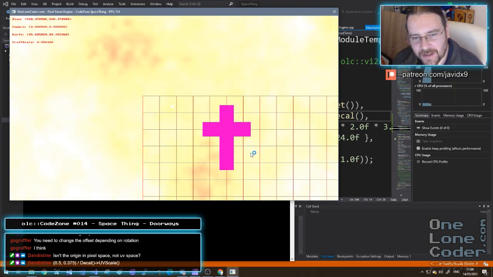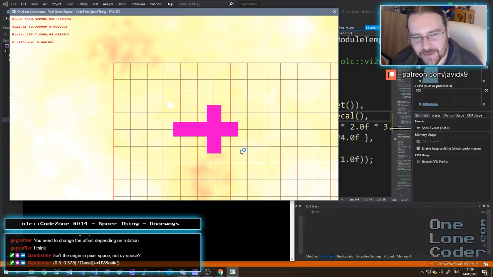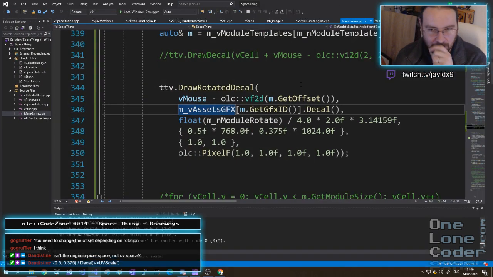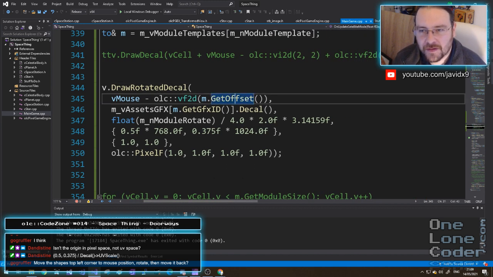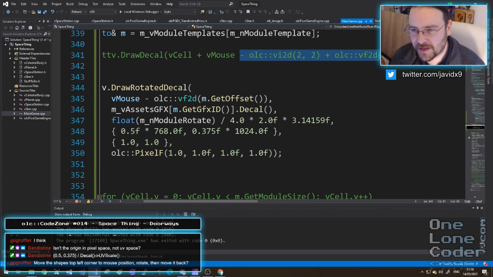Right, so now we're probably going to need our offsets putting back in as we did before, but you can now see we're rotating around the right place. Okay, good. So our offset is plus. I'm going to bring these back in.